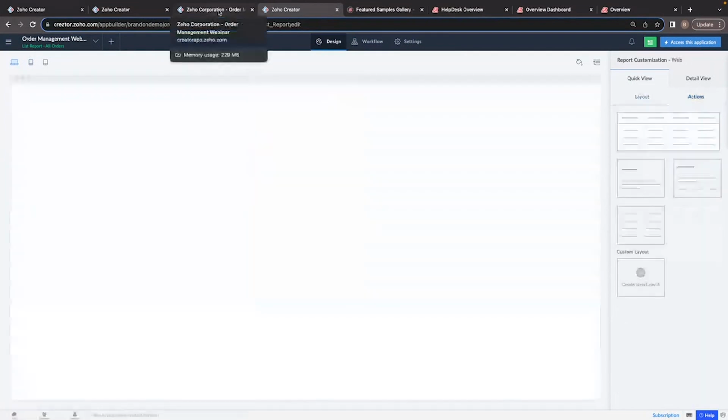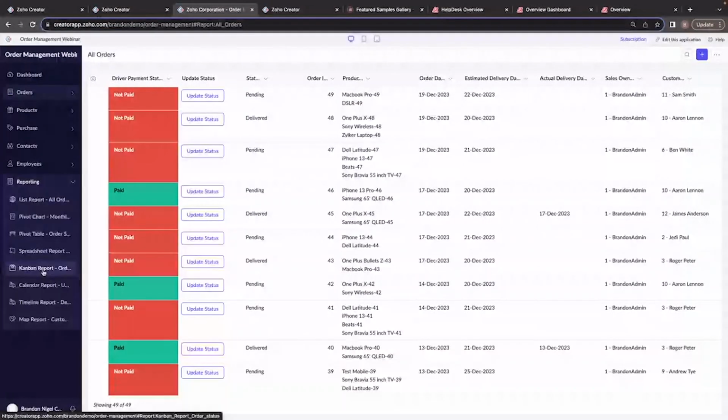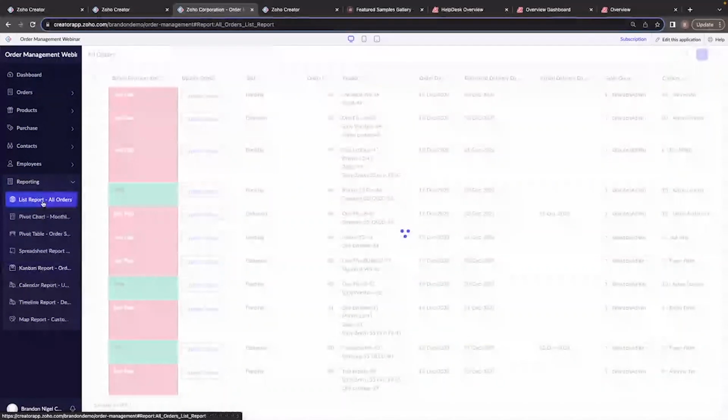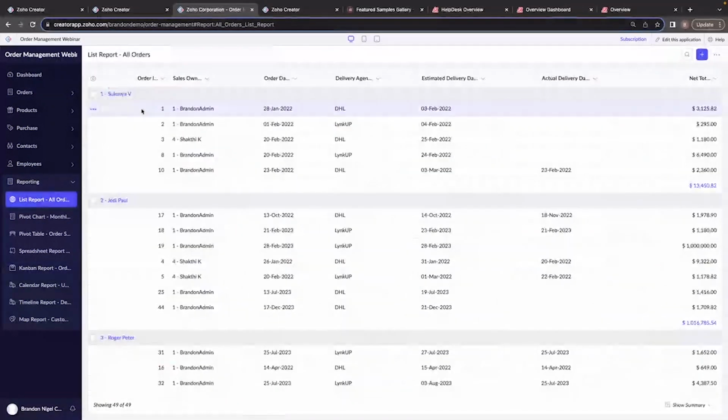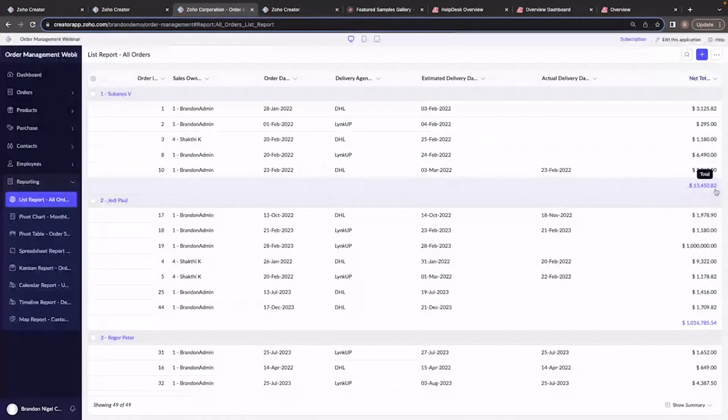Now the report that we customized, let me go to that list report. Okay, now you can see the very same report. We grouped it based on customer name. So I'll be able to see customer wise all the information, the orders that they've placed with me. And this net total, I see a total of all the amounts or invoices that they have with me. This customer has done like $13,000.